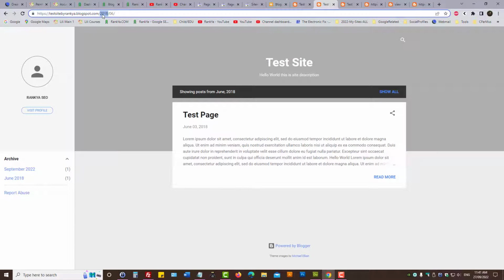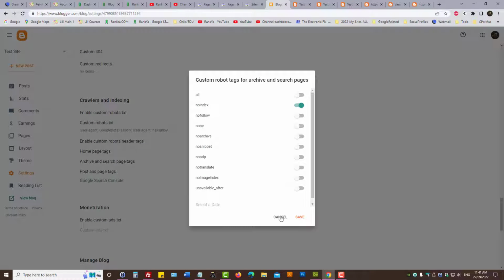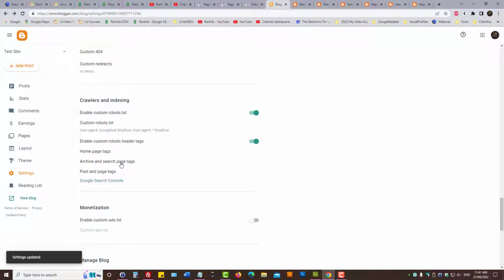Because your archive is in date-based archives, these URLs do not contain anything unique. So it's perfectly okay to tell Google not to index these URLs. The same is true for the search results page. So the noindex tag is actually smart for archive and search page tags.